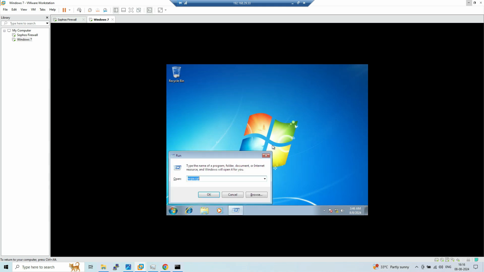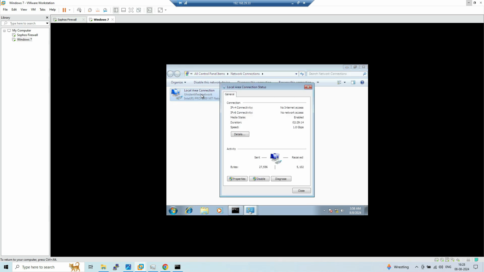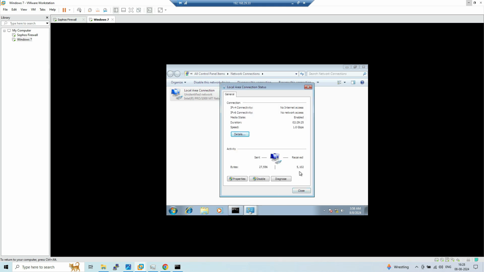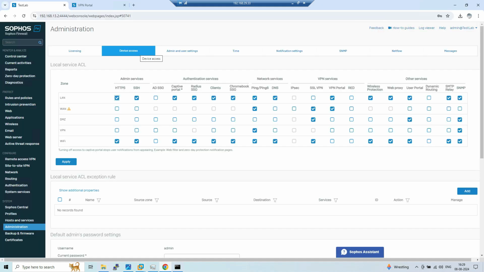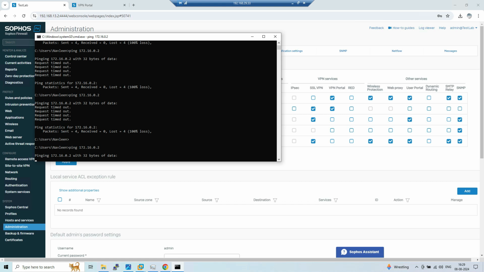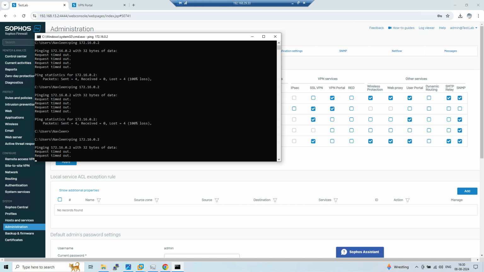So first let's check. In the Windows 7 machine, we have the 172.16.0.2 IP address, as we can see here, but we are not able to ping it, and no traffic is being received. All right, so as we can see, we are trying to ping this destination IP 172.16.0.2, but here we are getting request timeout messages even though we have configured everything correctly. So there is one more point that we need to consider here.